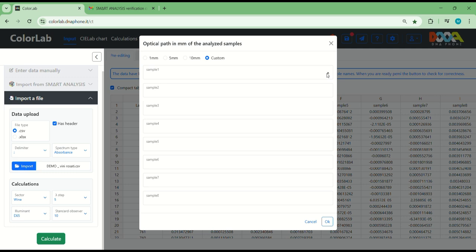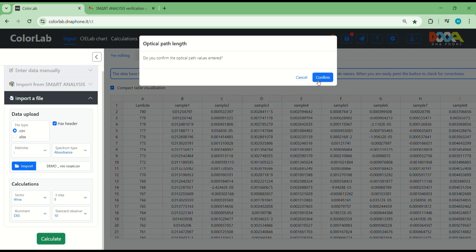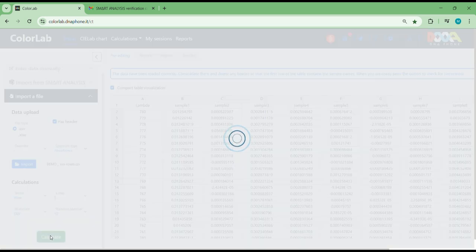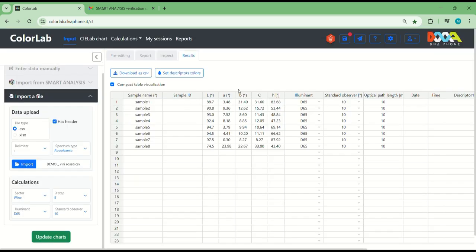Set the optical path of the cuvettes and press Calculate to get the CLab values. For each sample, the following values are reported: brightness, L, chroma, C, hue, H, components A and B, and the illuminant, standard observer and optical path.